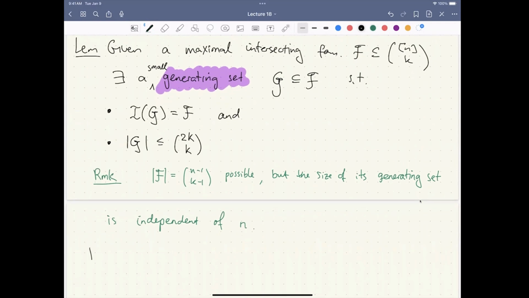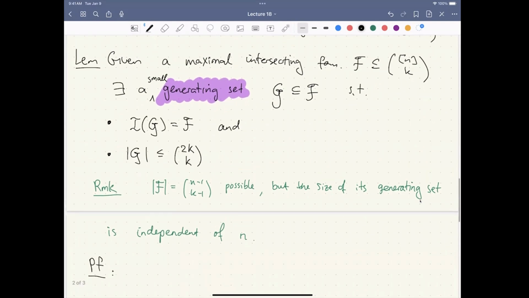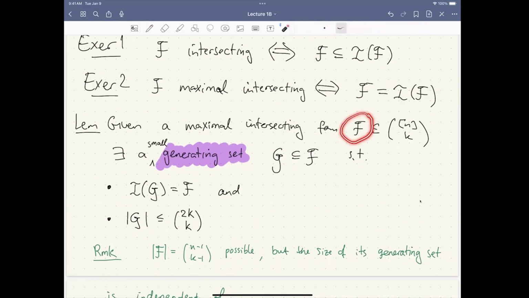So let's see the proof of this. The proof is very simple. We described this as the key lemma. The proof is: we start removing elements from F one by one, getting smaller and smaller families, while maintaining that this family, when you remove one by one, is still a generating set of F. So I of Fi, when you keep removing, you still get the original family.